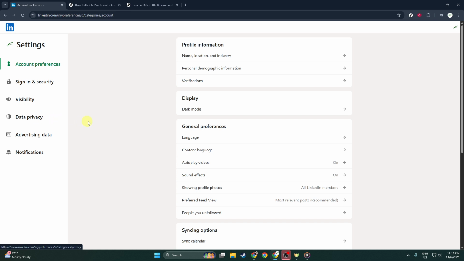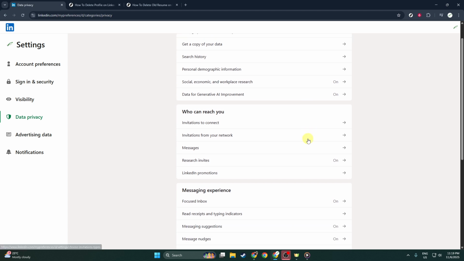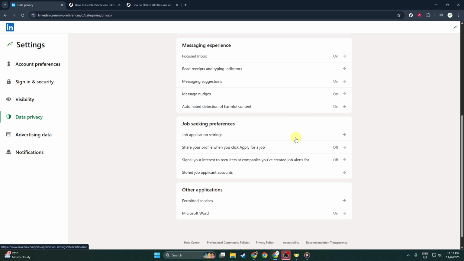This tab is dedicated to handling the privacy of your data on LinkedIn, including the management and deletion of any information they hold. Clicking on this tab will display related options for managing your data privacy settings. Scroll down until you find the Job Seeking Preferences section. This section allows you to control aspects related to your job applications on LinkedIn.